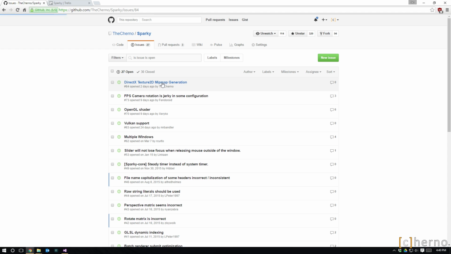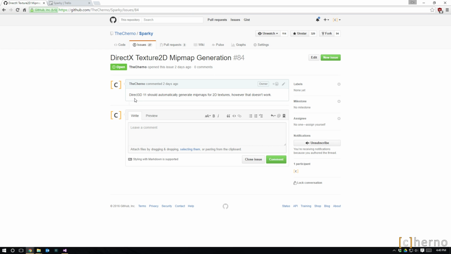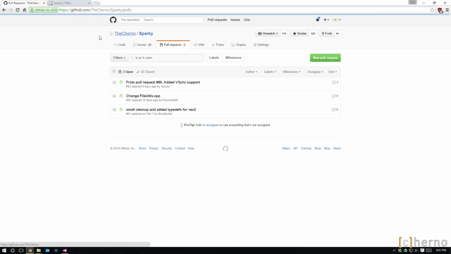So you see, for example, that this is an issue that I opened a couple of days ago where we can't generate mip-maps, and you might be like, oh, I know how to do that, or I could fix that, so fix it. Assign yourself to it if you like. I don't know if you can do that actually, but maybe you can. Maybe I have to assign it, but just leave a comment saying, I'm working on it, or I'm on the case, or something like that. And then you can eventually open a pull request.